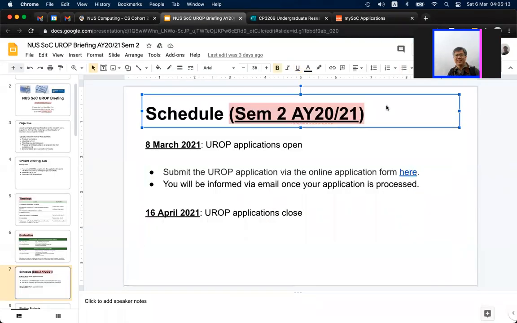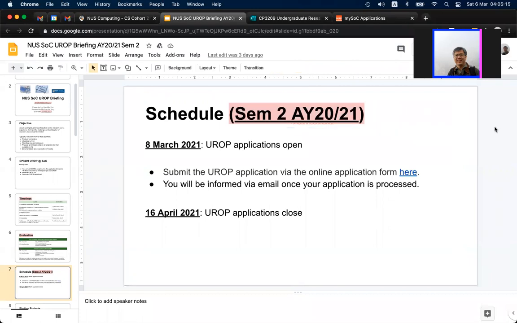Okay, so once you submit the application, you also need to know which project you're taking and which supervisor you're going to work with, and you'll be informed by email once this form is automated and sent to me, and then we will do the due review to approve your process, okay?